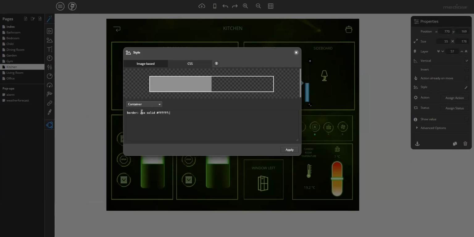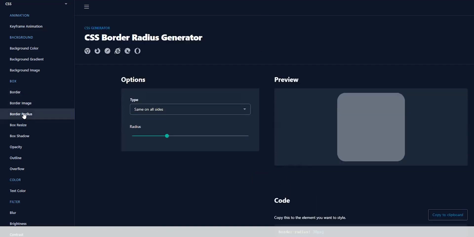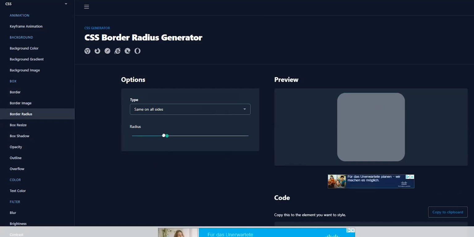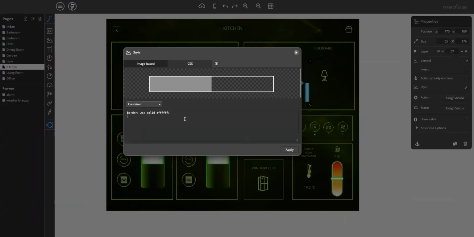Now I also want to have rounded corners. Again, switch to the generator, select border radius. You see the preview. I want to have a radius of 20 pixels. Again, copy the generated code, paste it in the next row, and you have rounded corners. That's really no rocket science.